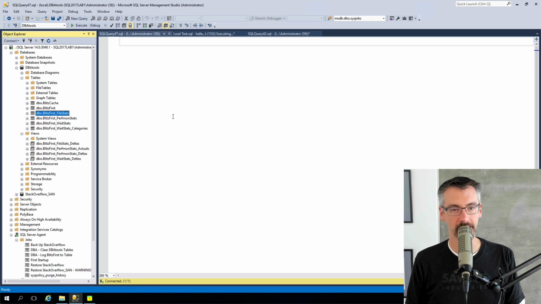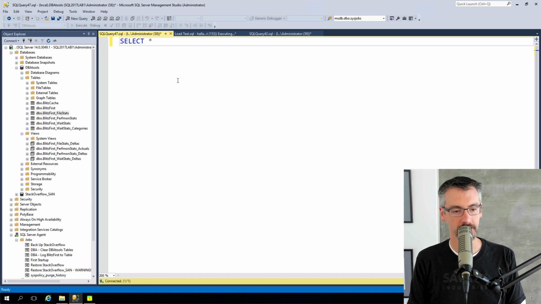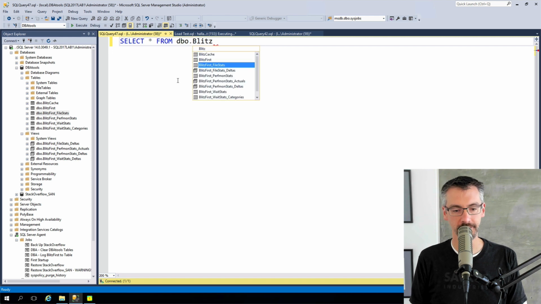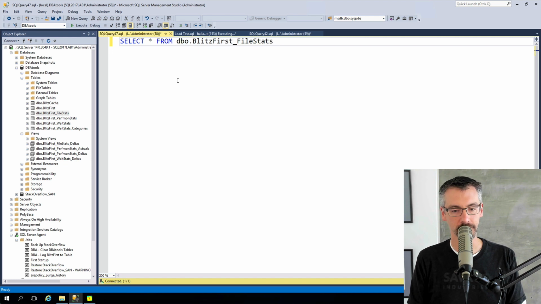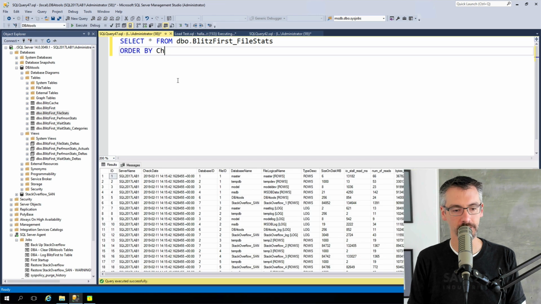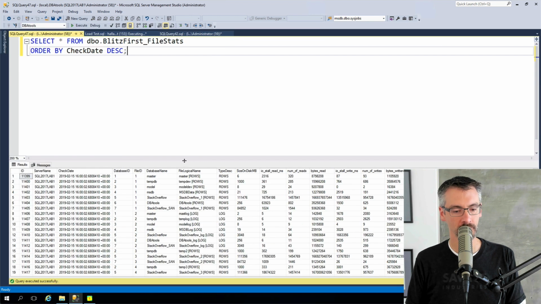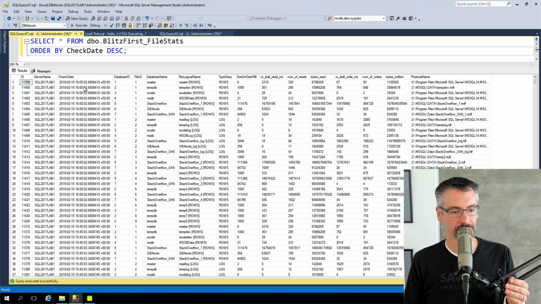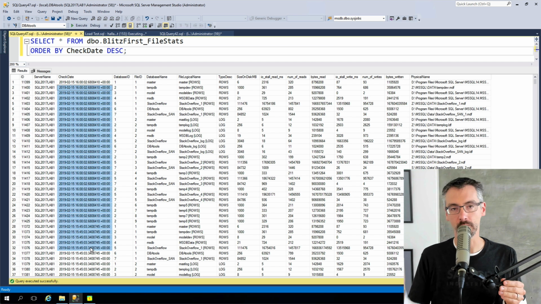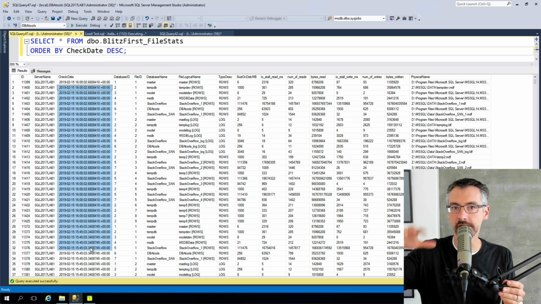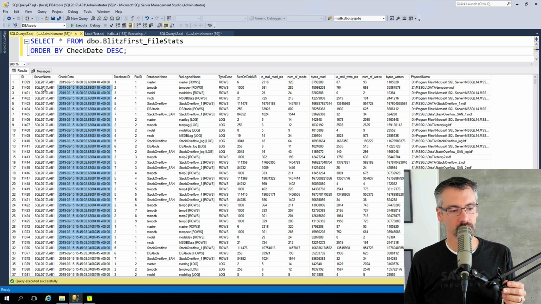Let's take file stats, for example. If I say select star from dbo.BlitzFirst_FileStats, and I'm going to order by check date descending and show you the schema of this little fellow. What we have in here is every 15 minutes, we're logging the samples into this table. It's got the server name in there.